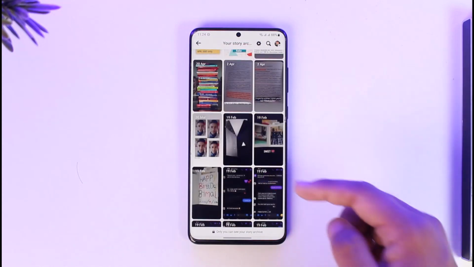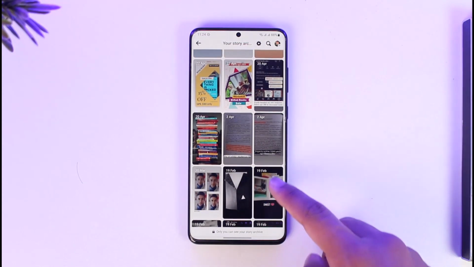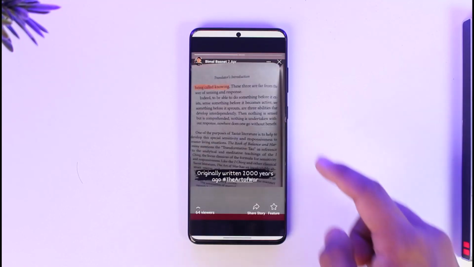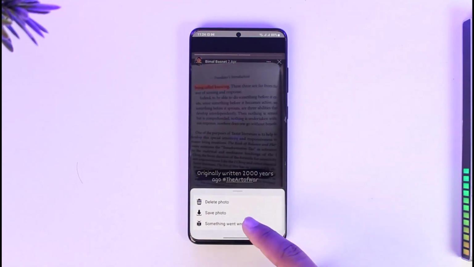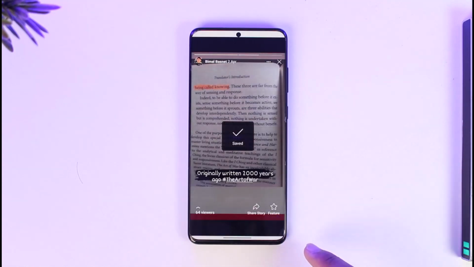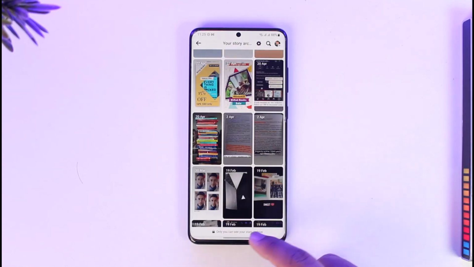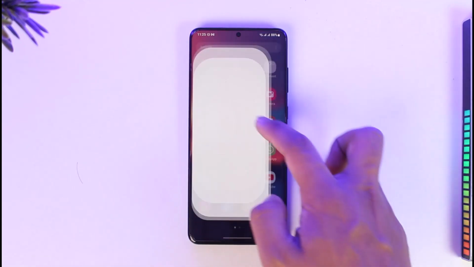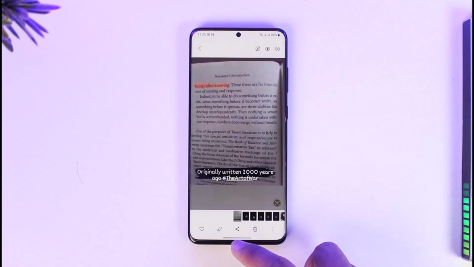And let's say that there is a certain story that you want to download. You can just select that story, and when you tap the three dots option, right here you'll find the option called save photo. When you tap on save photo, allow the Facebook app access to your files and media. After that, now if I open my gallery app and show you, that photo has been successfully saved.